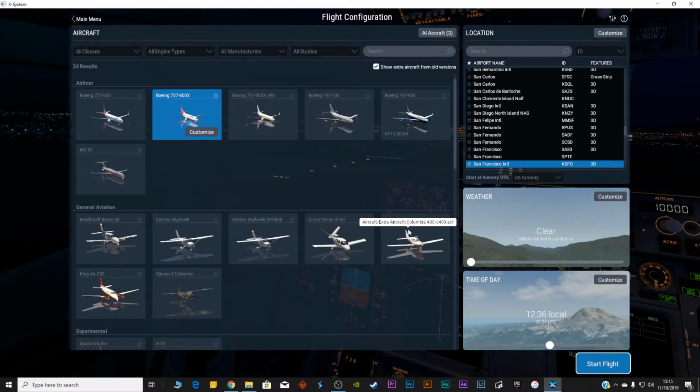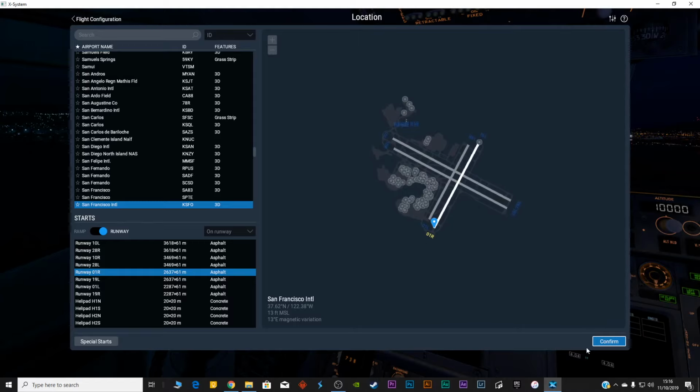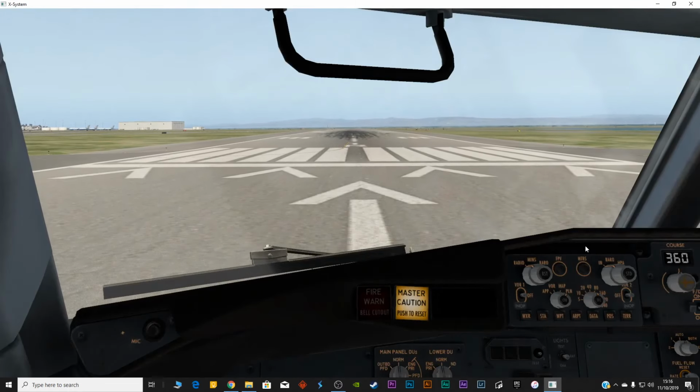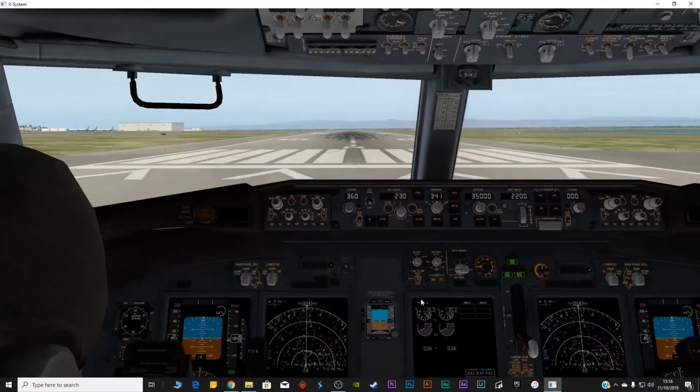So today I have upgraded my internet connection to 5G, so I'm going to test the stream and enjoy some nice flying. Today I will be flying out from San Francisco, and I will be flying the default 737-800. The runway that I will be flying out from will be 1R from San Francisco, and let's confirm that. Start the flight. Okay, so here we are.